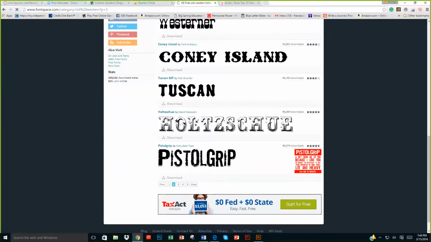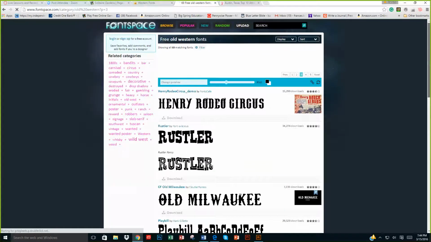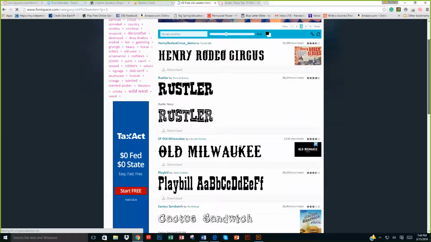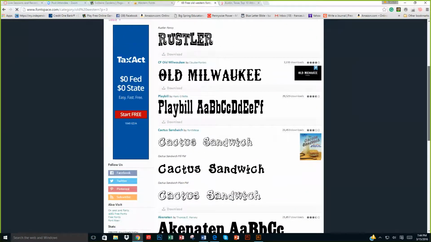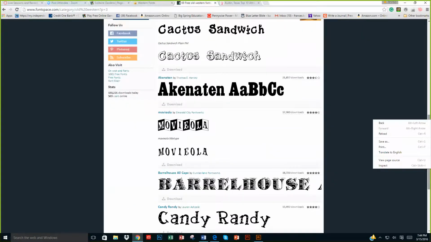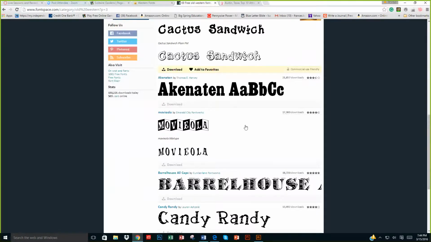I'm looking too at this site. Yeah, that's good. I'm glad you are. There's Old Milwaukee, but I don't like how it's done. The cactus wouldn't be a good one. That's kind of kiddish to me. Of course, it looks kiddish to me, but anyway.